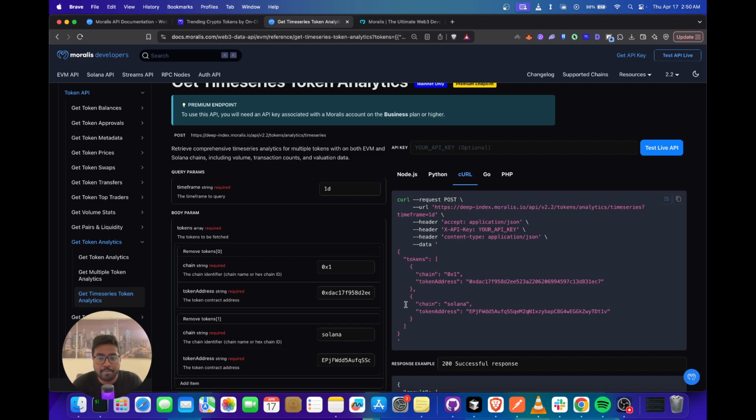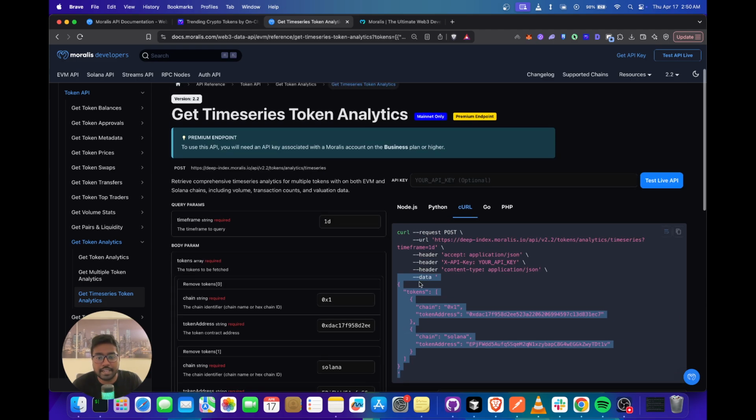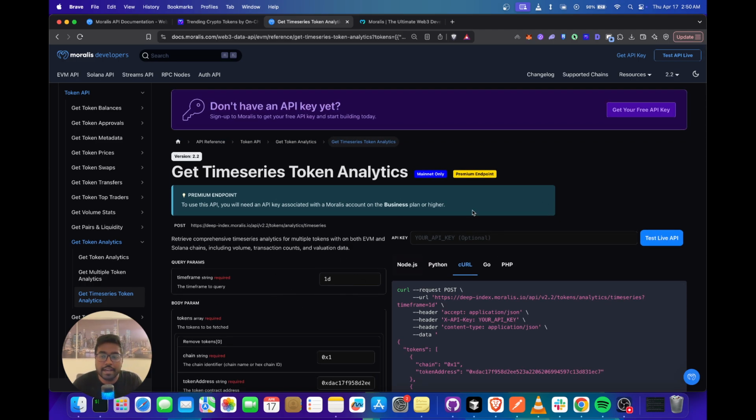And by calling this endpoint, you're going to be able to pass an array of tokens, and you're going to get all of the time series data for that. So to test this API out, the first thing you need to do is get a Moralis API key, which you can do by just clicking on get API key here.